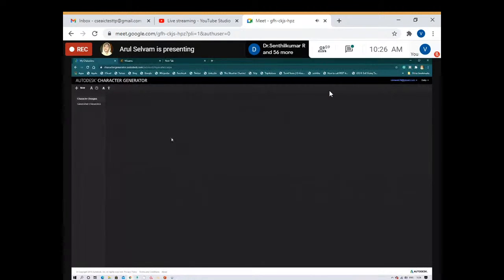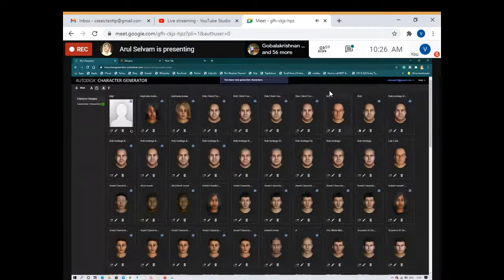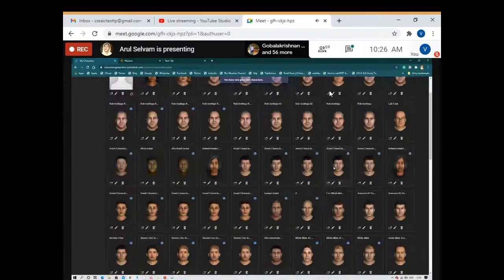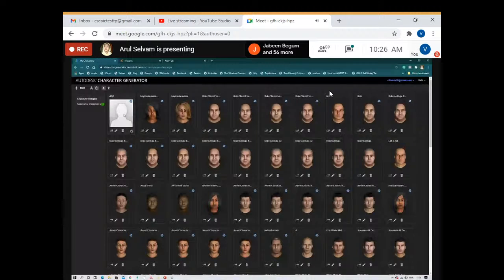You can see your character in the thumbnail view. It will take some time to show your thumbnail. So this way, I can create so many characters for our project. Once you created the character, you can generate this character.